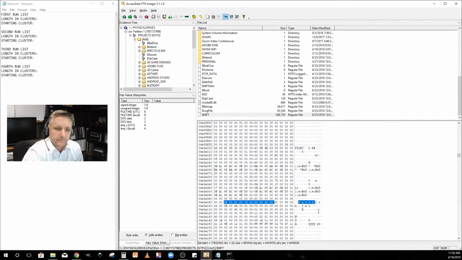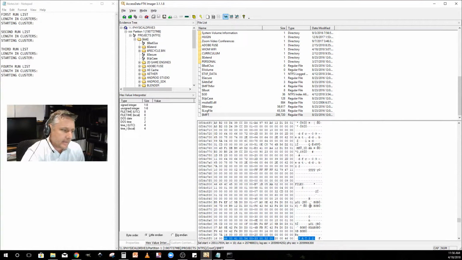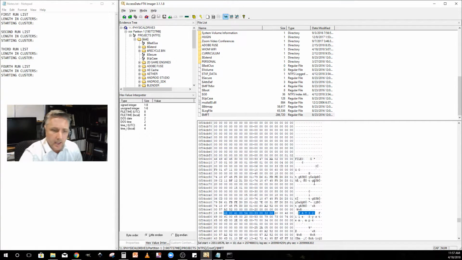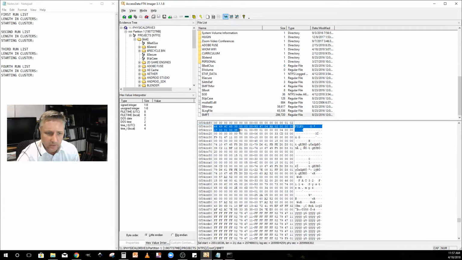library jar. That's not what we want, so we'll hit F3 to find the next FAT32 entry. It'll search for us. And there's another one. Let's see, FAT32 file system. Oh, PowerPoint. Nope, we don't want the PowerPoint, so we'll hit F3 again. And there we go. FAT32 file system MP4. Perfect. And let's see. We're still in the master file table. Okay, that's good.